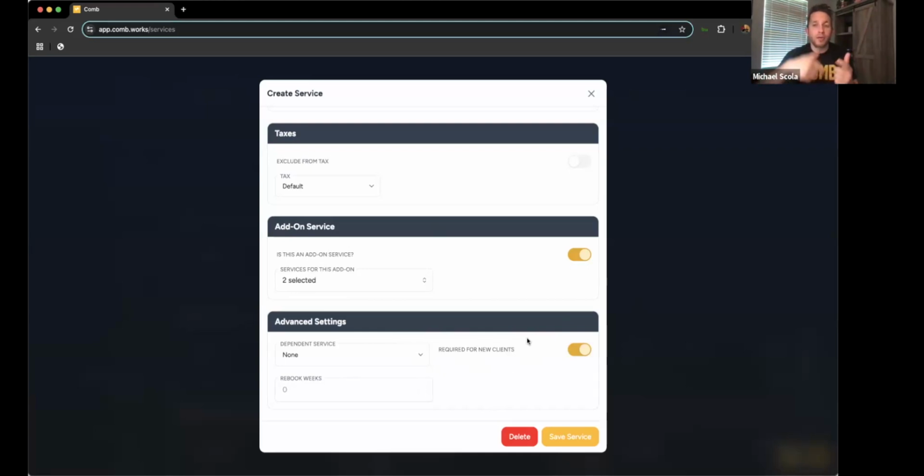You can see how if you toggle this in more than one location, how that might end up causing a problem. So you would only ever really toggle this once and be for something like a consult. And then last but not least, rebook weeks.